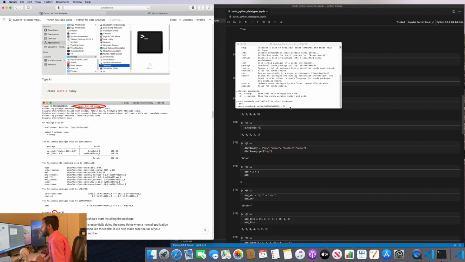Let us install a package called NumPy. NumPy stands for Numerical Python, and it is the premier package for any kind of numerical, mathematical operations you handle in Python. In order to do that, we type in conda. That's the application we're using, the application called conda. Install. That's the command. And then numpy.